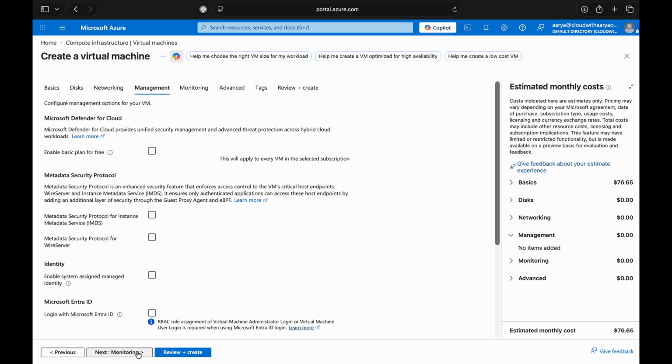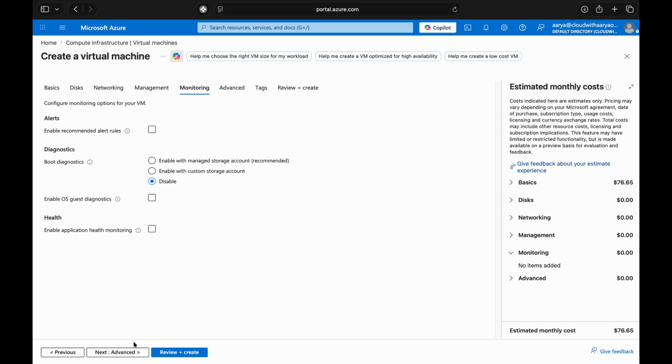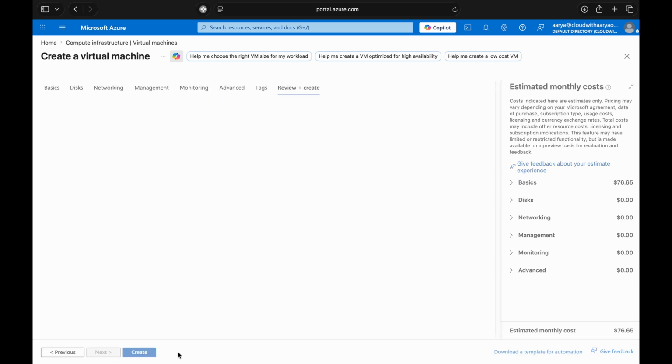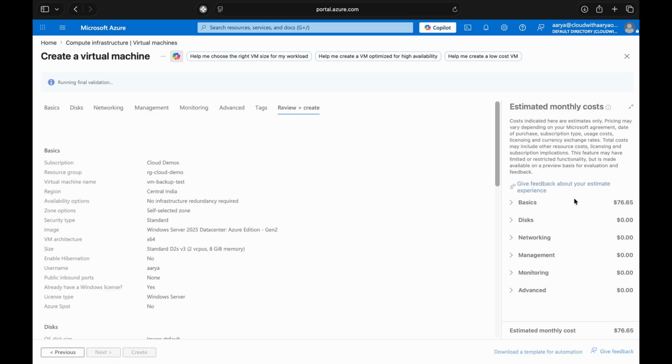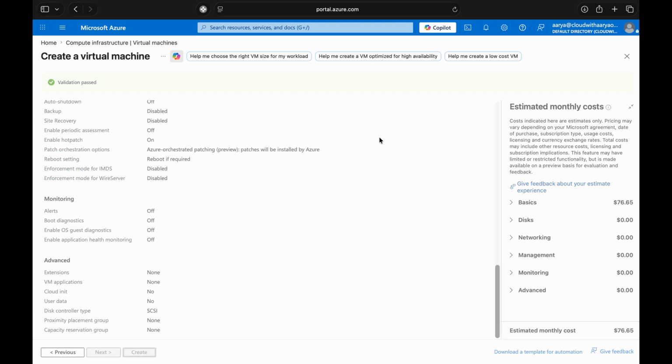Next, I'll go to management. I'll leave it as it is, and then monitoring. I'll disable the boot diagnostics. Next, tags, and review and create. Also, you can see the cost, how much you are going to be charged monthly. So I'll click on create, and meanwhile it's getting created, I'll create the Recovery Services Vault.